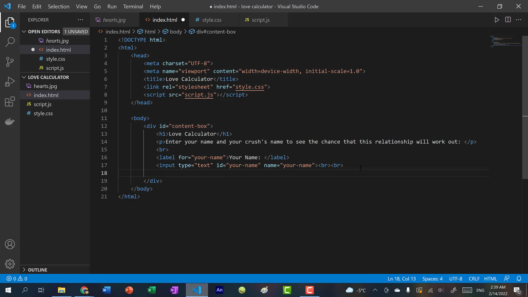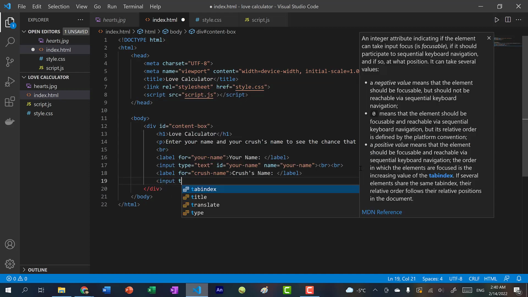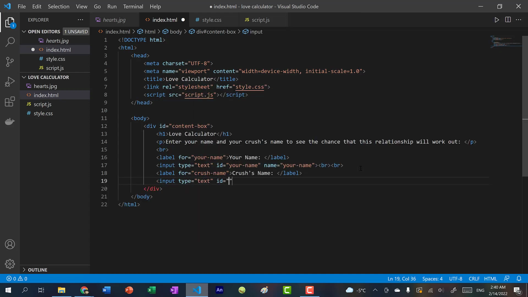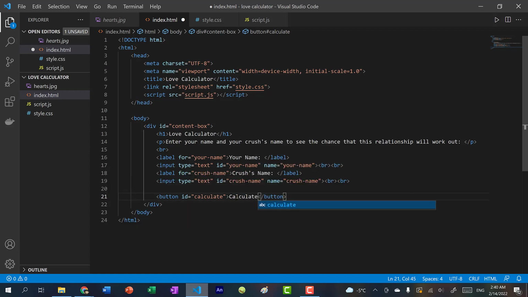So let's do the same for the crush's name. So label for crush name, crush's name, and then input type text, ID crush name, name crush name, and then let's put some break line tags here. And let's also add our button. So button ID is equal to calculate. And then for the button text, we're going to put calculate.